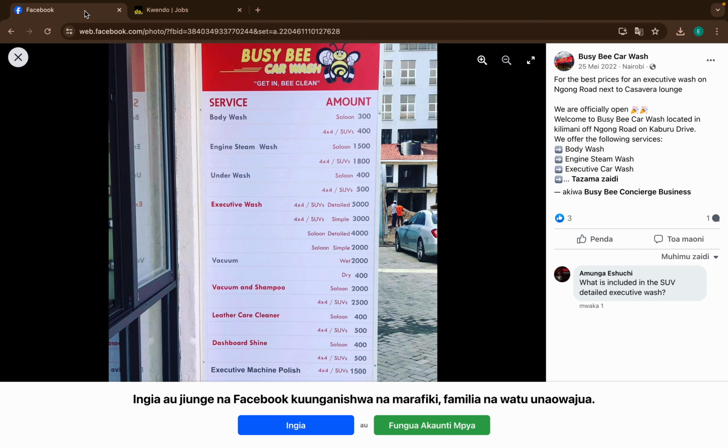So let's go back to BZB Car Wash. As you can see, we have the services. Then under amount, we have the car type, for example, saloon, which is a category, SUV 4x4, which is also a category. Then the prices. So let's go step by step. We said step number 1, we have to create categories.